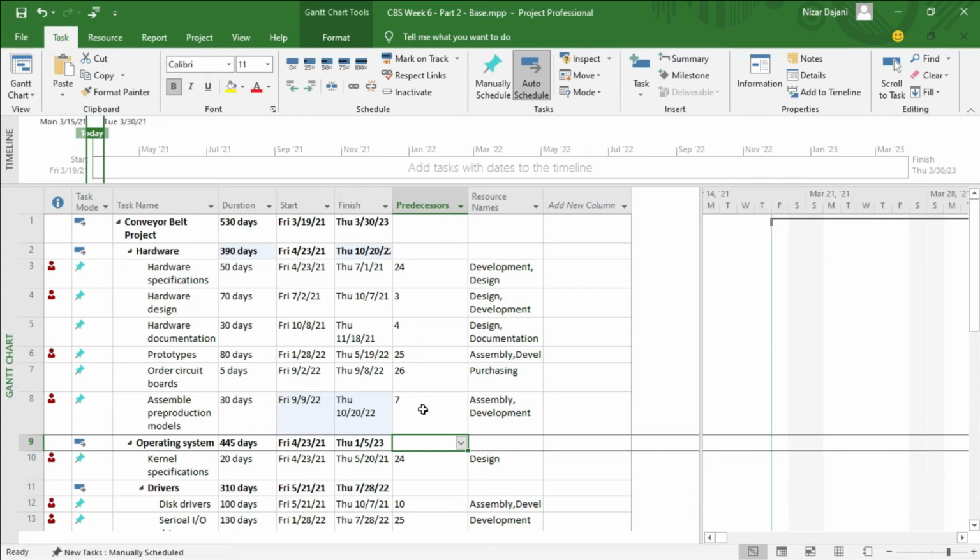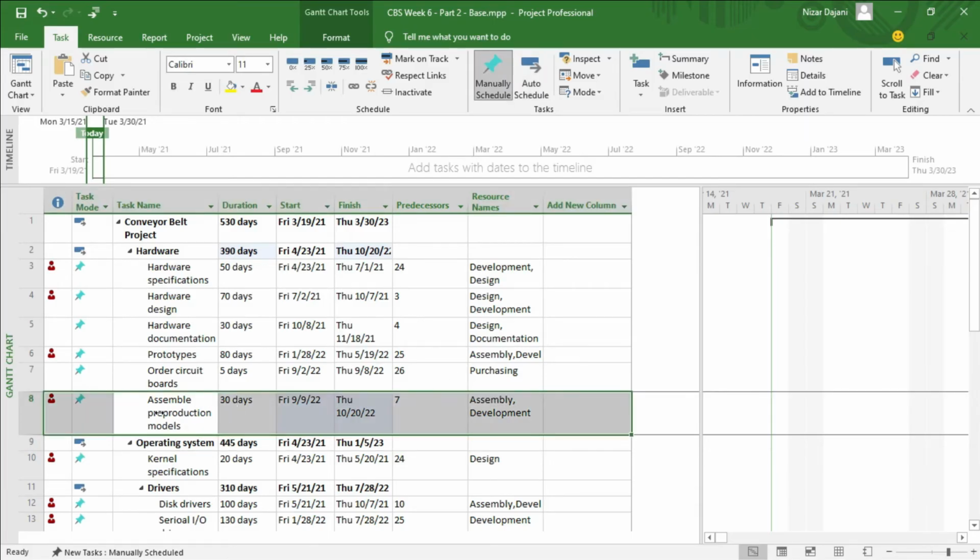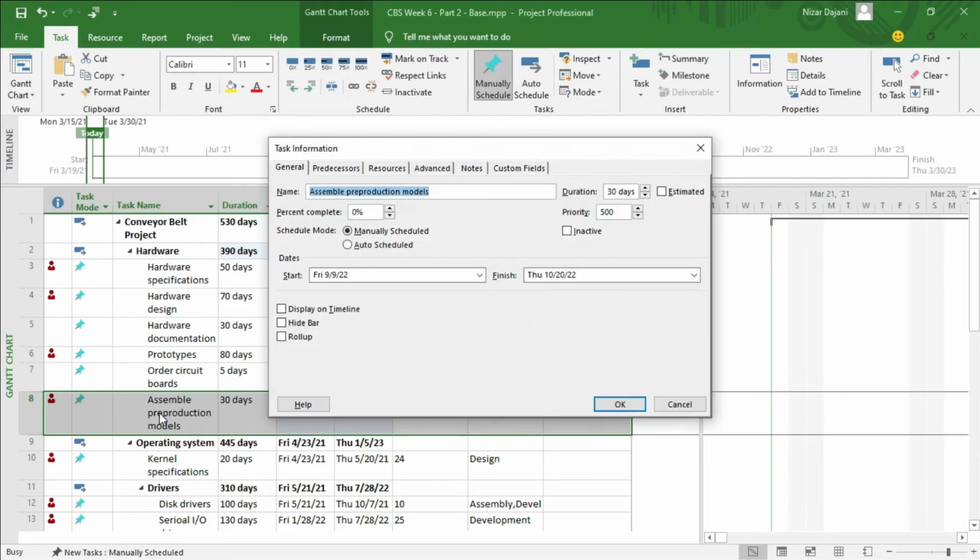So we have to finish a task in order for the next one to start. And all these tasks are FS relationships. The lag part is something extra, so we have to add that. To do that, you double click on the task name, and a dialog box opens. We have multiple tabs here.